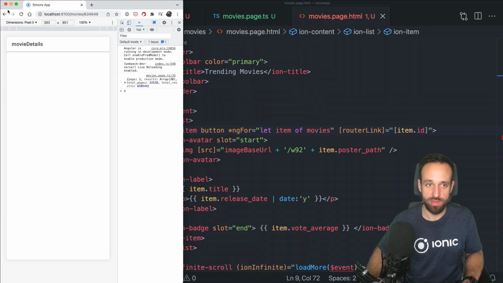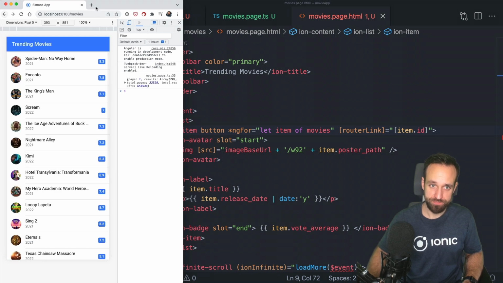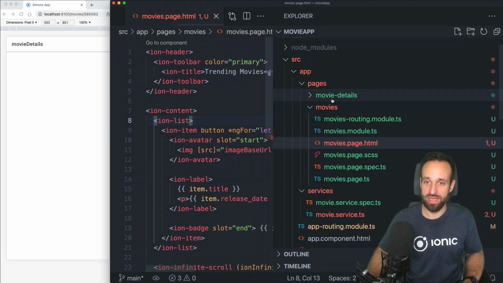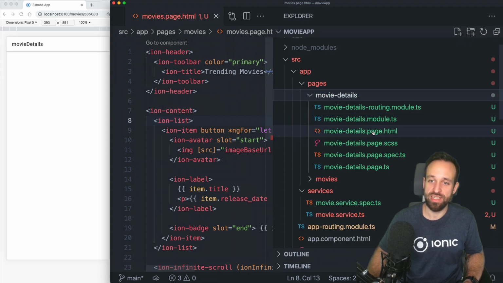It's not working very well in the browser to go back, but we could go to the page and we see the ID right in here changes. That means we now just need to take a few more steps to implement the details page. So let's move into our details page here.